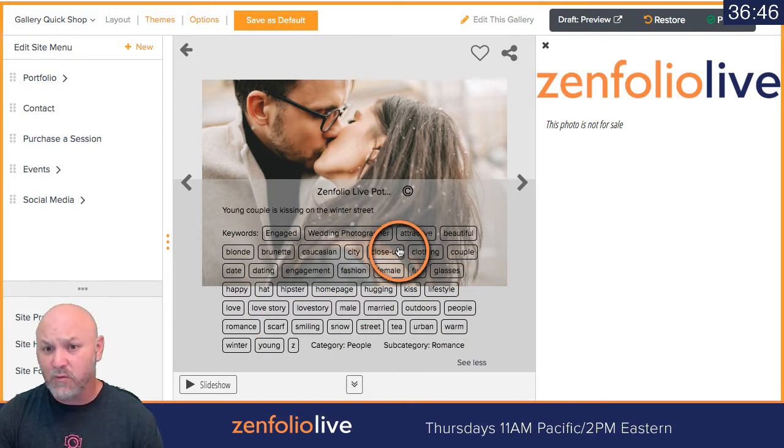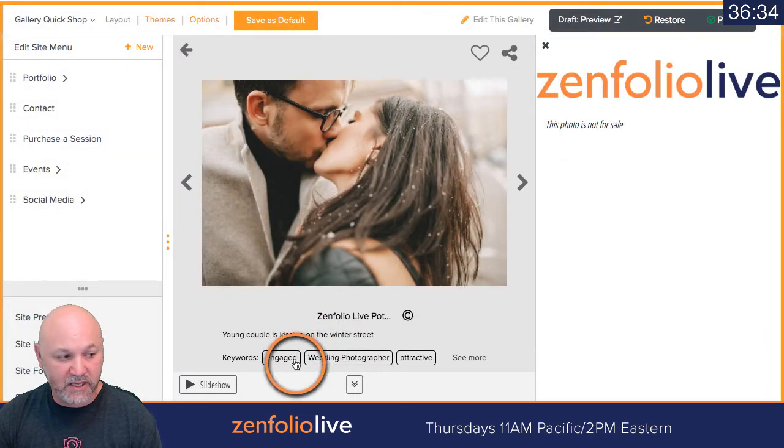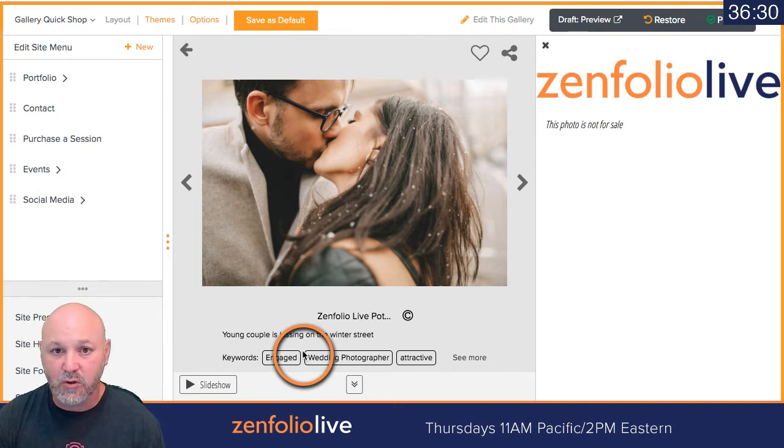And these keywords are also clickable. So I could click on this and it would take me to my Zenfolio search page where I can see all of the photos that have that keyword inside of it. So again, just making sure that that information is set to show so that when Google indexes your page, it says, oh, okay, visitors can see this information. It's relevant. Let's use this to rank this page.